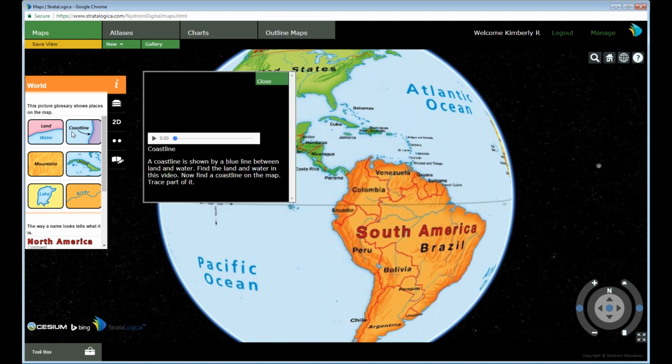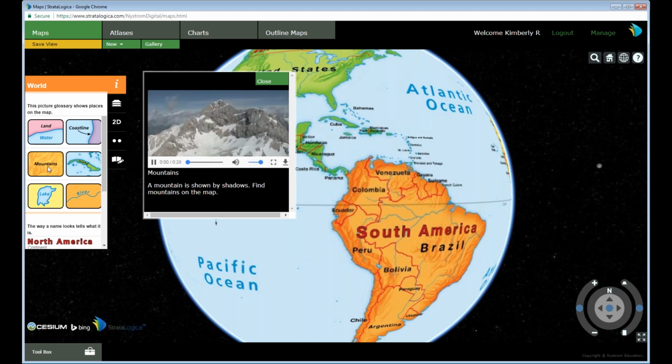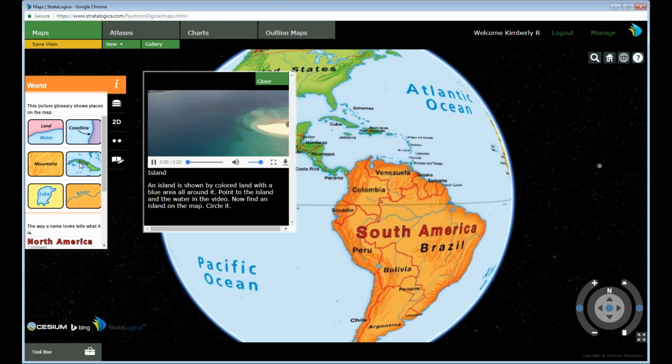Let's look at the coastline. So you'll notice this one has video, and if we had the speakers going, you would be able to hear the ocean line, the coastline. You can see the mountain ranges, and also an island. So I want to point out that each legend is an interactive legend. So the students can come here, they can see videos, they can see pictures. Some of the times there's just text, but it gives them more information and content on what they are looking at on the map.